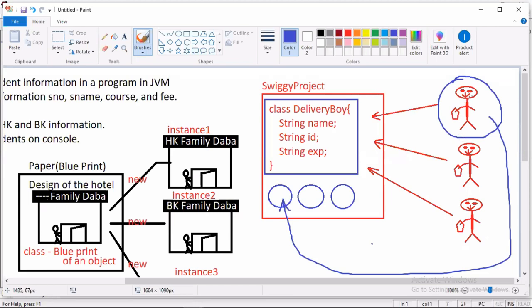Now the second person, by seeing this first person's commission and salary, decided, okay, let me also join the Swiggy company. Then he also puts in an application to Swiggy. Then in the Swiggy office, again the software runs. From the software, one instance is created with all the variables and his data is collected. His details are stored here.